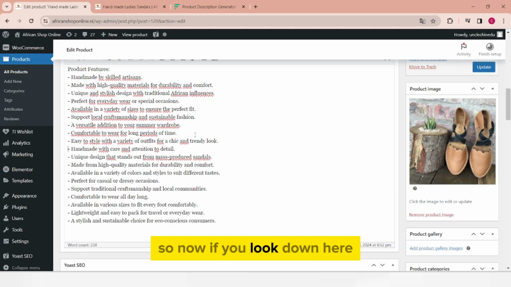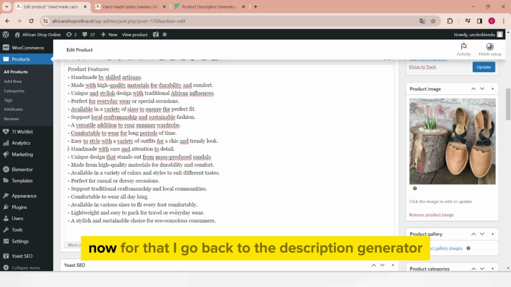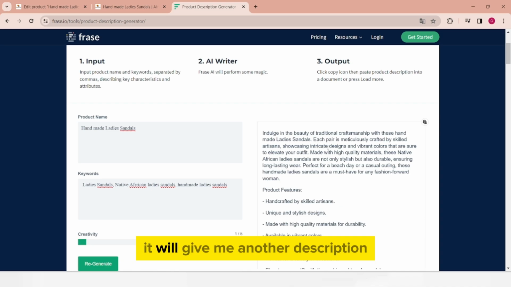Now, if you look down here, you will see our word count is 238. So we need about 62 more words to complete the minimum, which is 300. For that, I go back to the description generator. I can now click on regenerate the third one again. It will give me another description, which I'll go ahead and copy again.